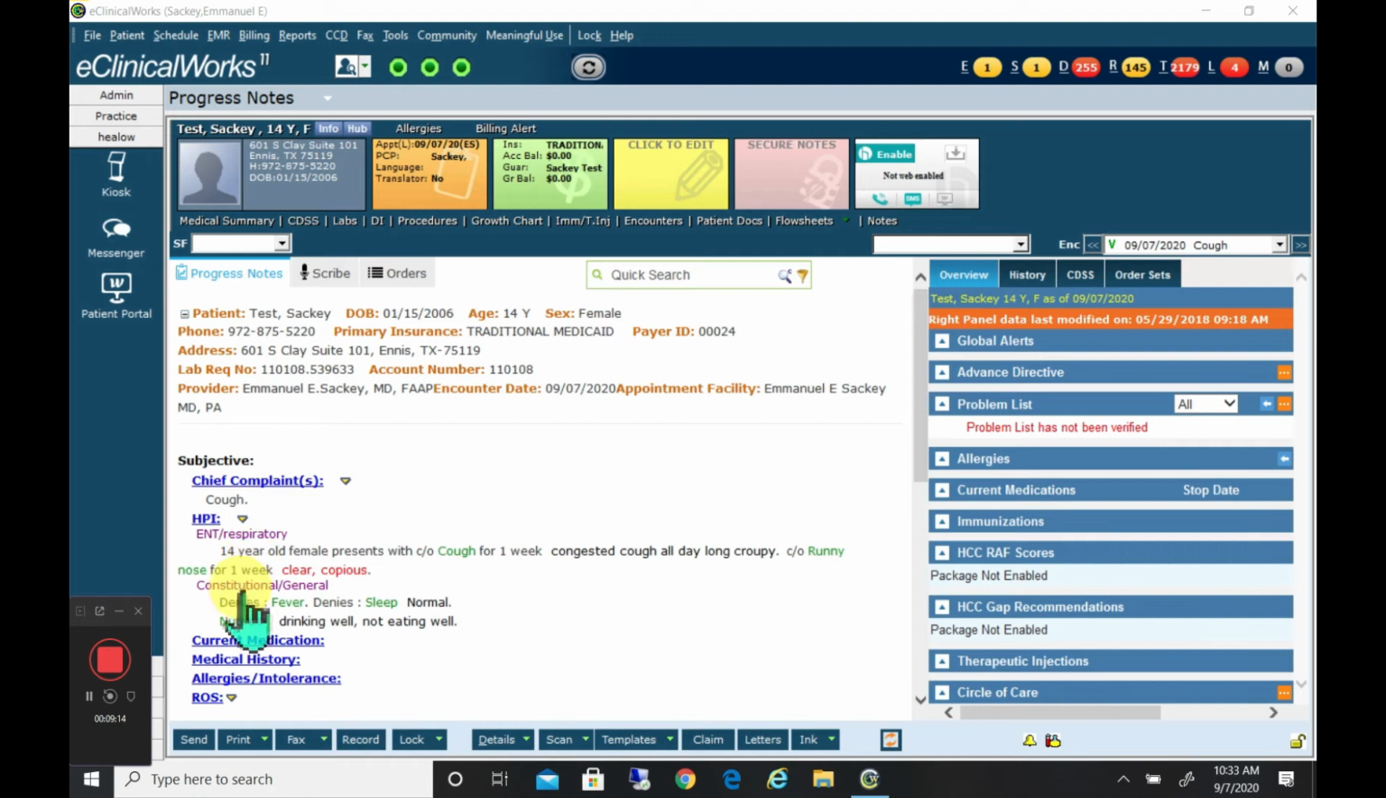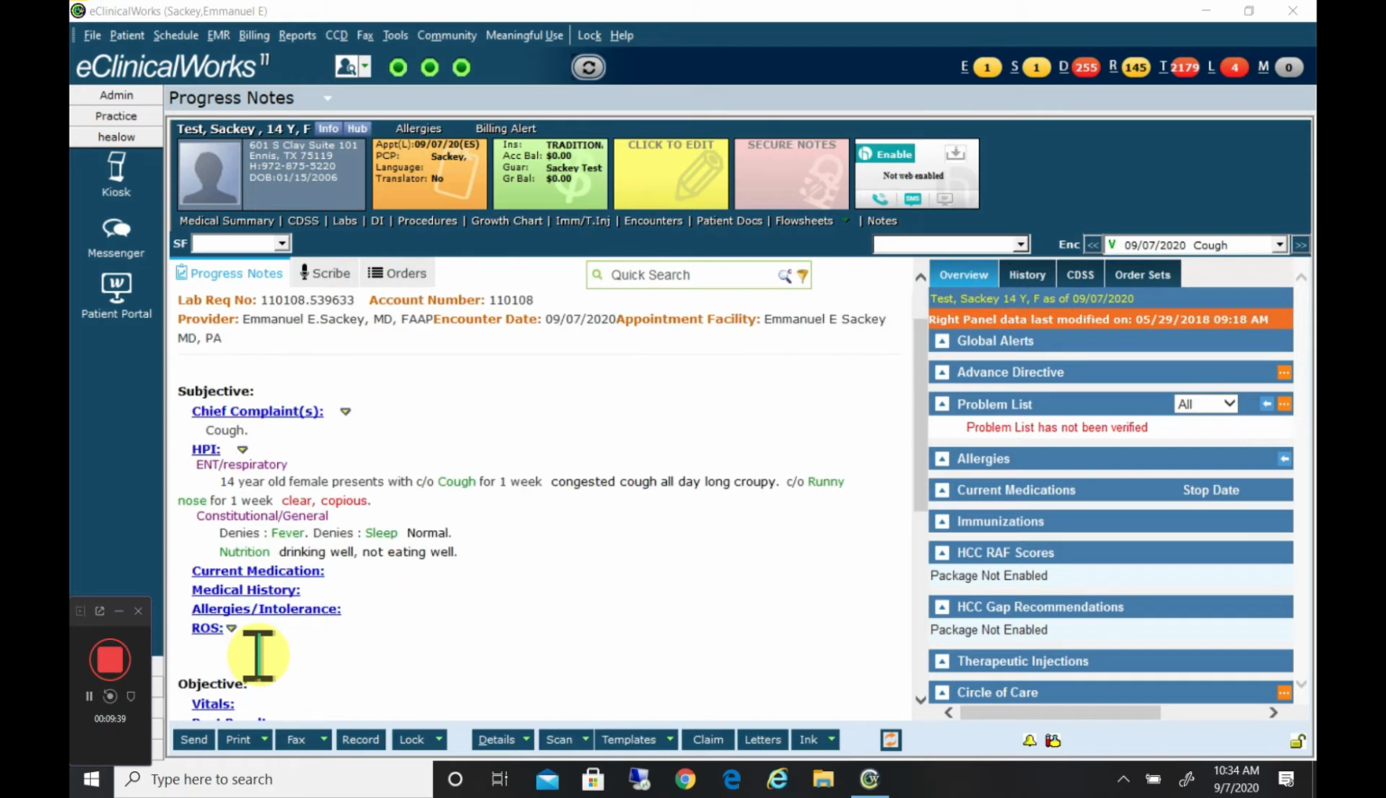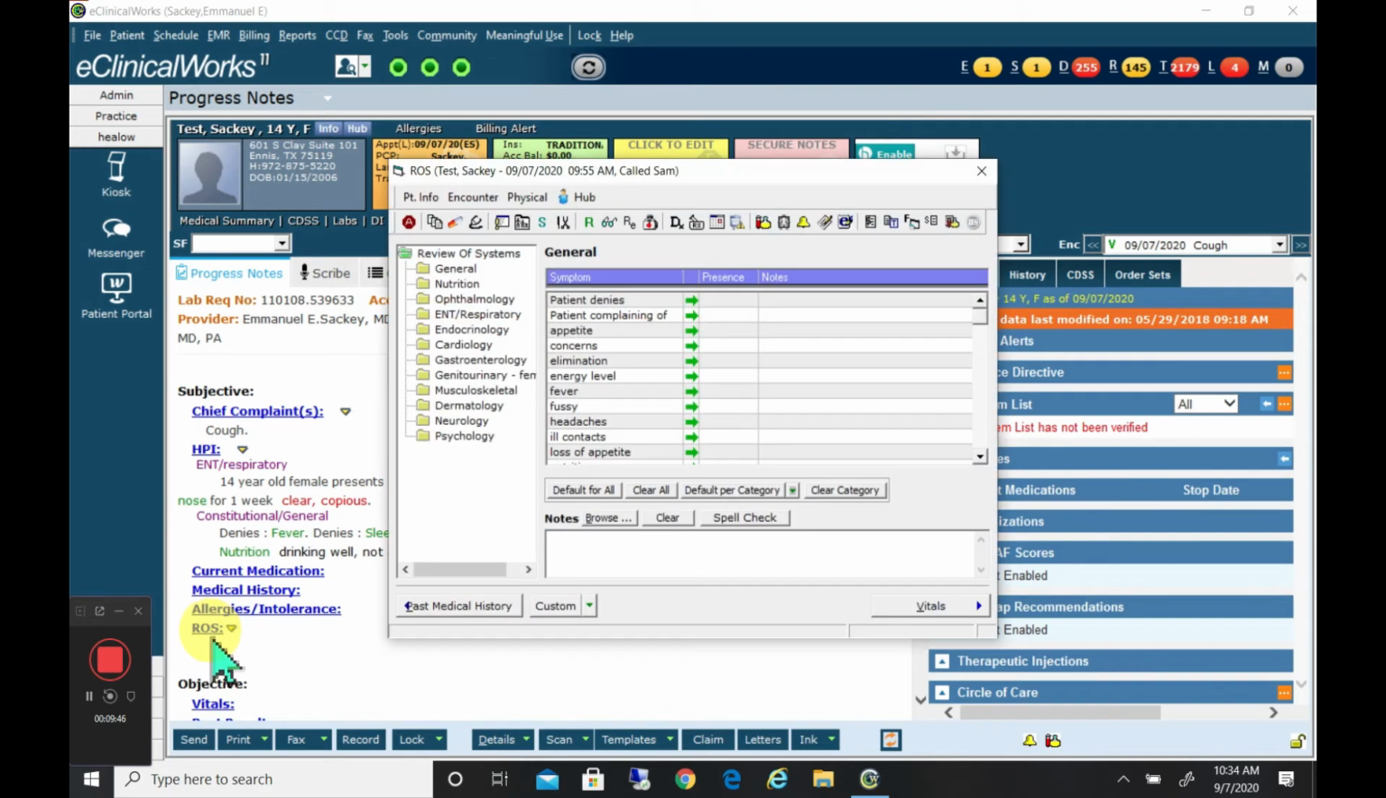So now we have our HPI, which shows ENT, 14-year-old female, presents with cough for 1 week, congested cough all day long, croupy, runny nose for 1 week, clear and copious. We have our constitutional, denies fever, denies sleep, nutrition, drinking well, not eating well. So that's our HPI. We will go next to review of systems. So again, we click on review of systems.